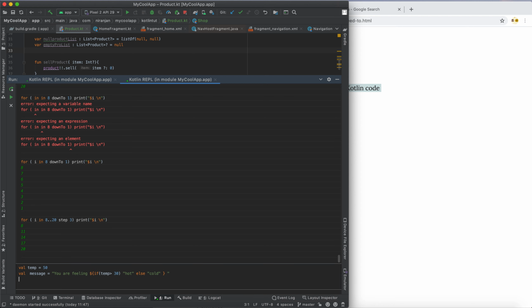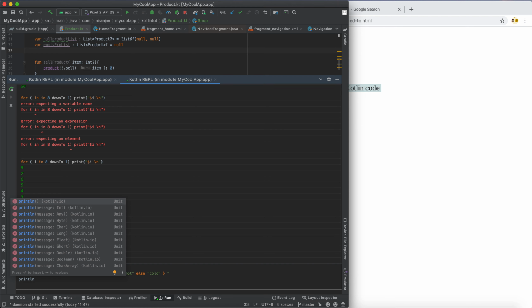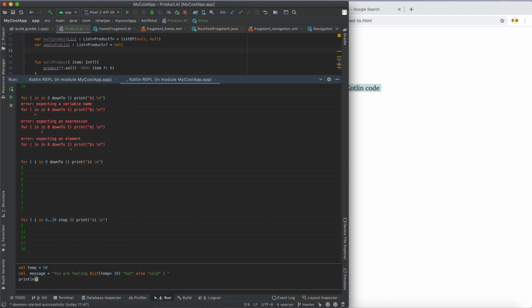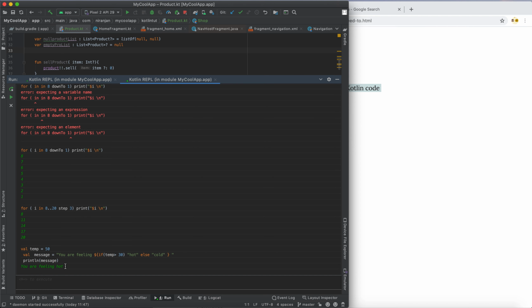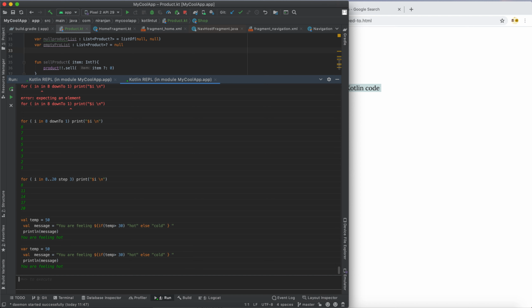Okay, so now let's print this statement, println, and let's see what kind of message is going to print, given that our temperature is 50. If the print command says you are feeling hot, right? Actually I have to change the val to var to make it mutable. Now it will say you are feeling hot.